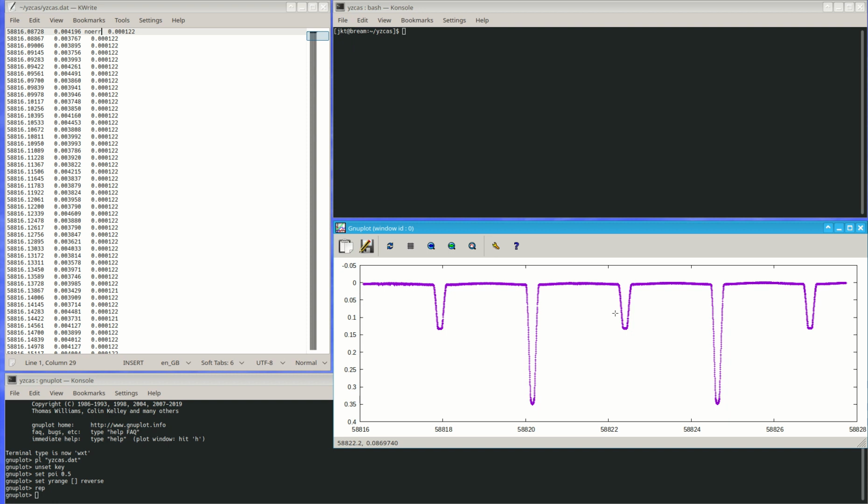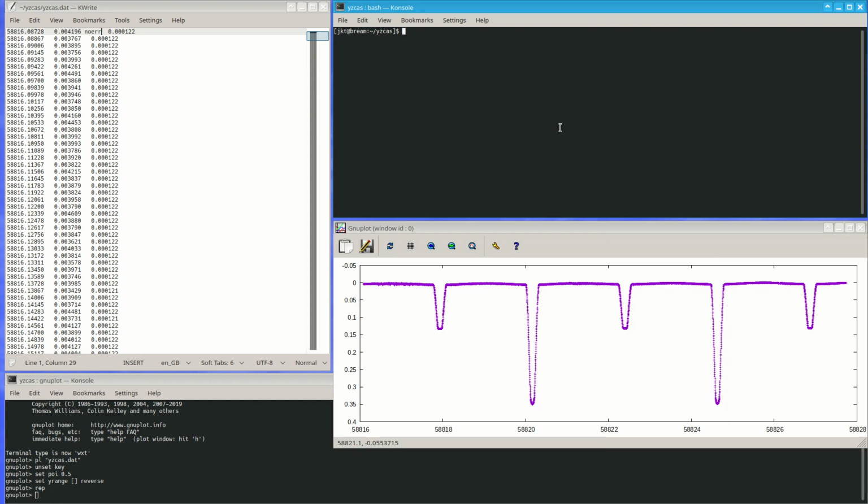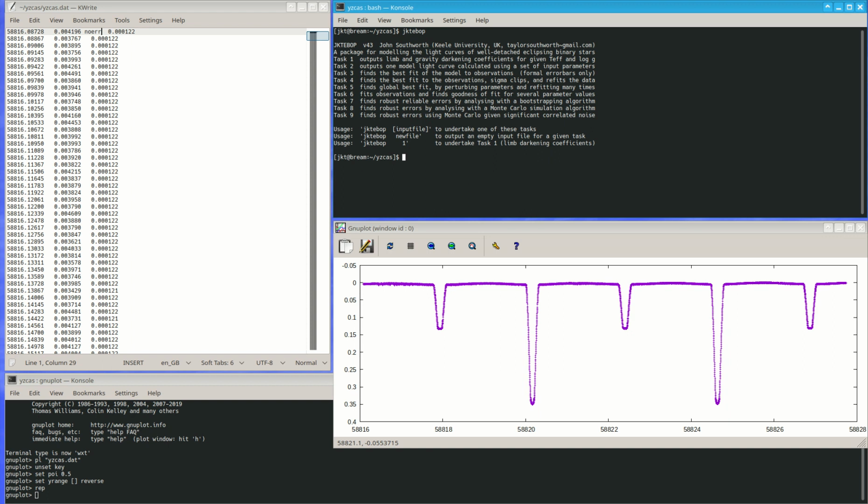Okay, so now I've done that, it's time to actually start the modelling process. So I'm going to assume that you've got JKTEBOP installed, and therefore you don't need to worry about that. I've got it installed in my system here, so I just type JKTEBOP in my command line, and it shows that it's working, and it just outputs a little bit of stuff to tell me how to get going with the code. What I want to do here is start with a new fit, so I'm going to ask for a new input file. So JKTEBOP new file.